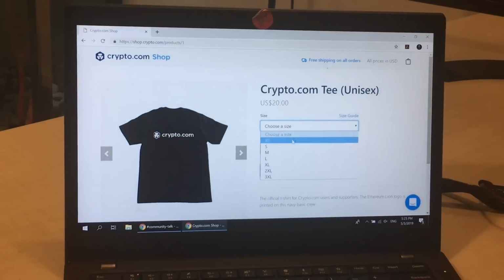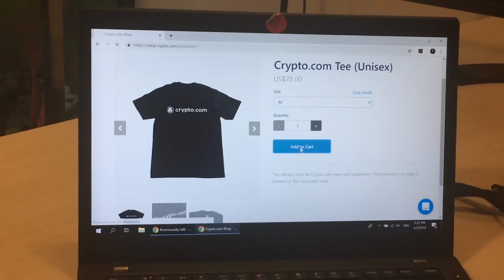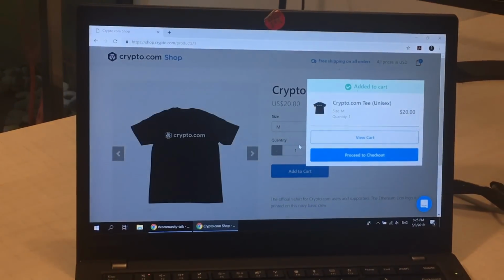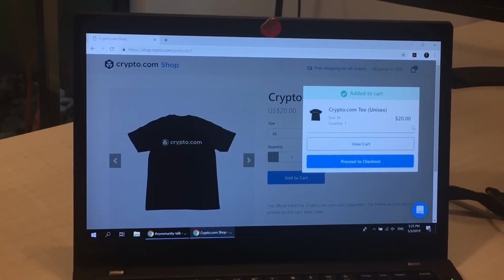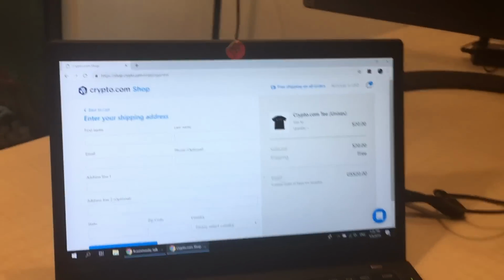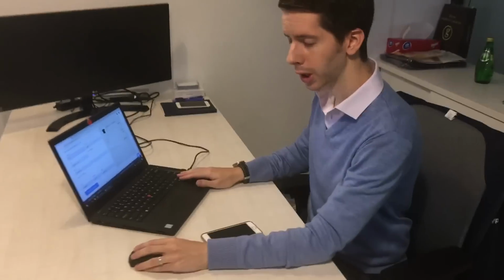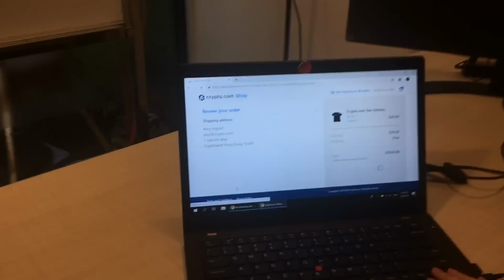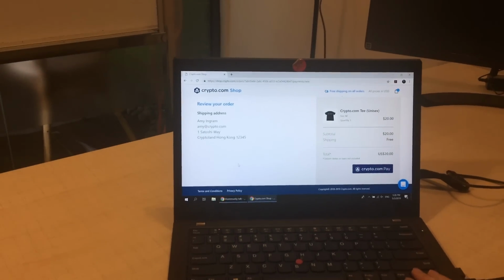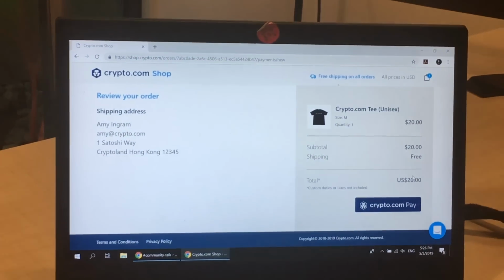Okay, let me get the right size, quantity. One is good for now, and let's add to cart. My card is correct. Let's proceed to checkout. Okay, let me enter my shipping address. Very good. And continue to payment. Okay, let me review the order. Shipping address is correct. The tee, the price.